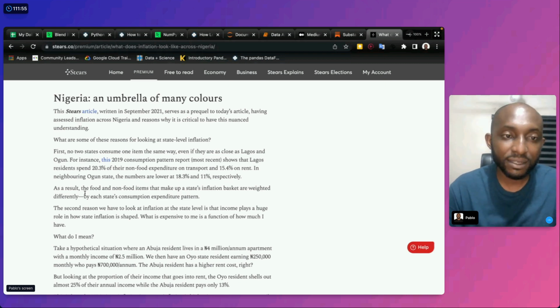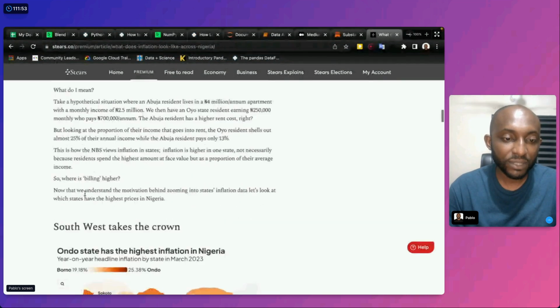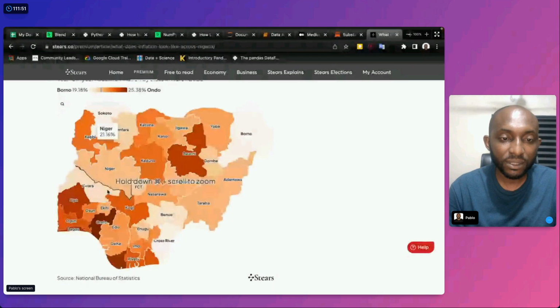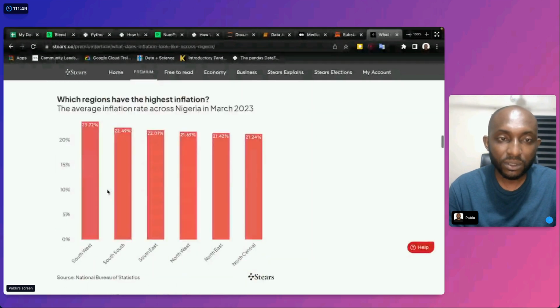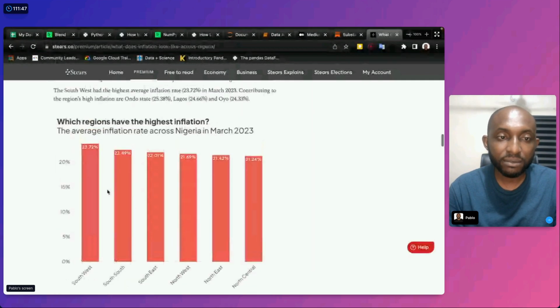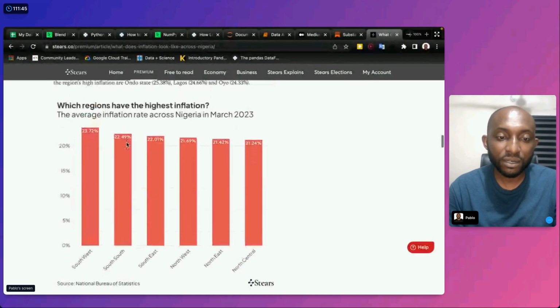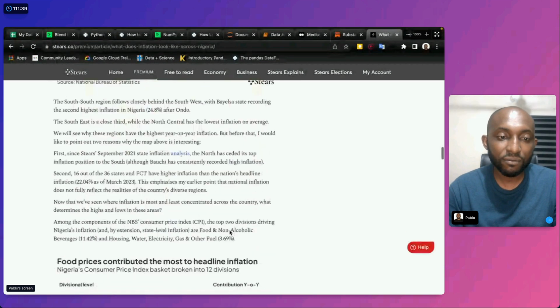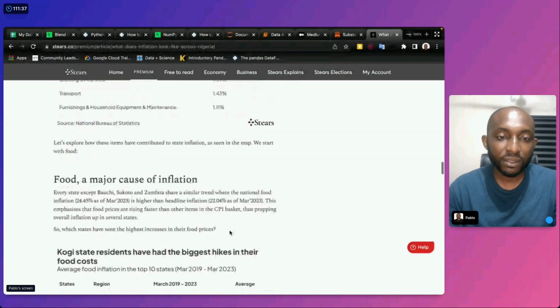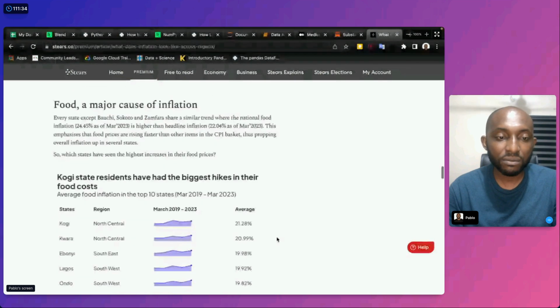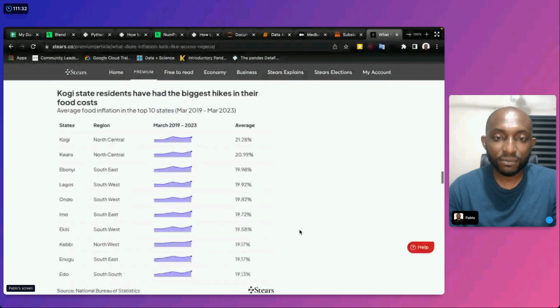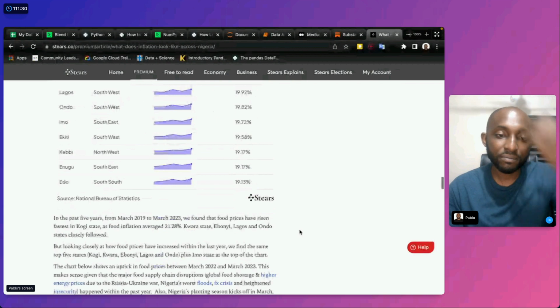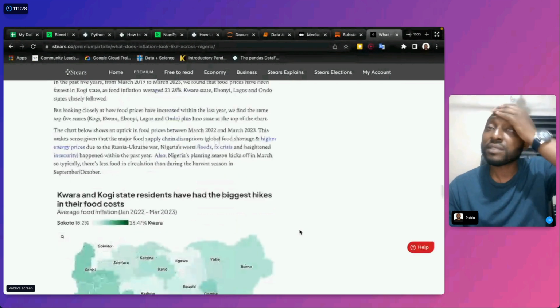It's going to be classic, right? See that? See a lot of stuff they do. Oh, look at that. Average inflation rate across Nigeria. So different states with different inflation rates, food prices, major cause of inflation, stuff like that. So yeah, really important stuff.